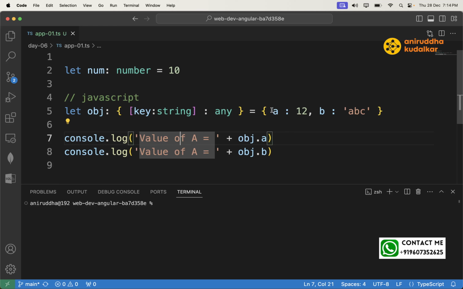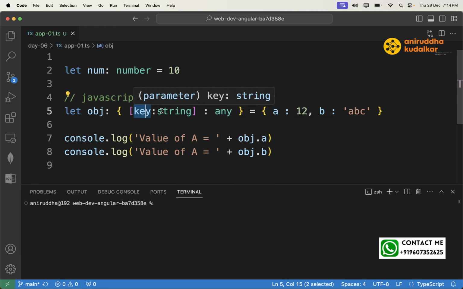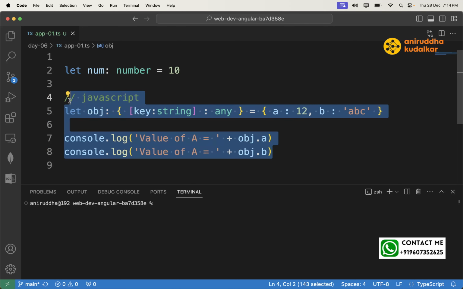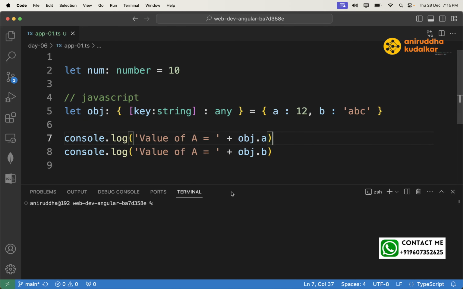What is the meaning of this? So this key is of type string only. So this can be string only. And this value can be of any type. Okay. Do you understand this?